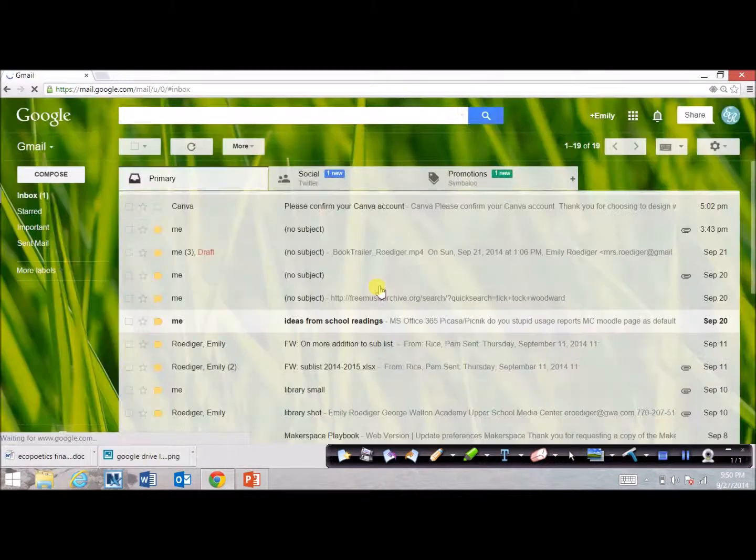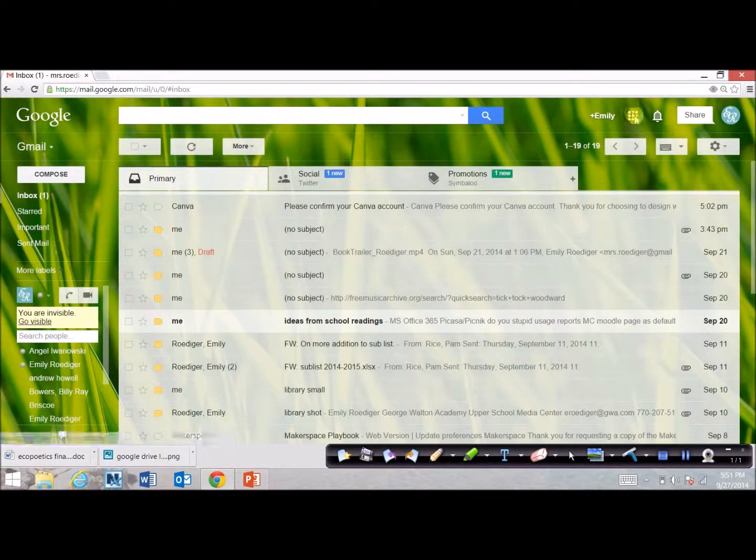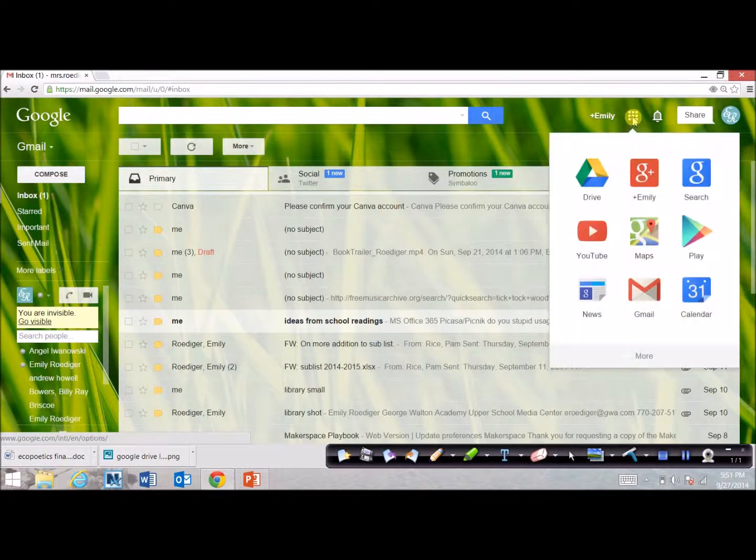And it will bring up my Gmail platform. So when you get into Gmail, you'll come over here and click this grid menu. Google Drive should be one of the first options. So we'll open our drive.